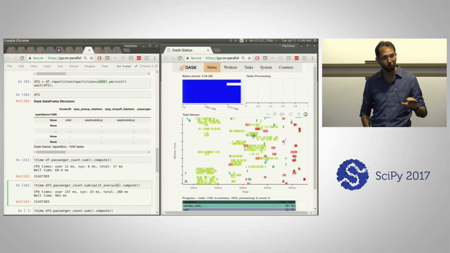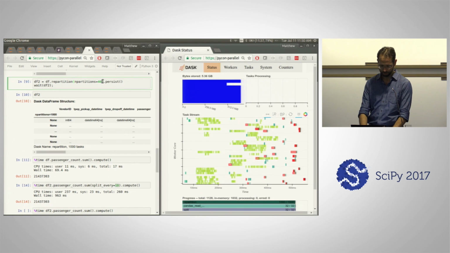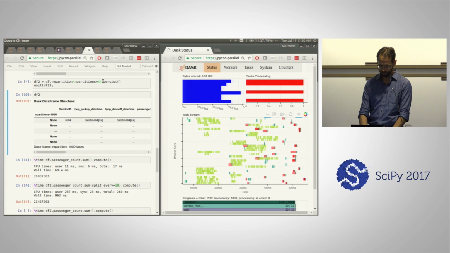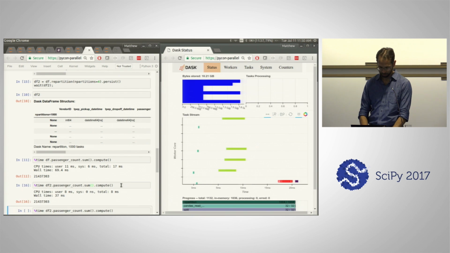So sort of midway through, does anyone have any experience they want to share? Any particularly good or particularly bad numbers for the number of partitions and the split every parameter? Someone's saying 4 partitions. And split every probably doesn't matter in this case. Yeah, around 30 milliseconds. So what actually took time in that case?